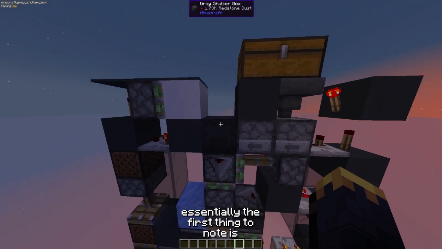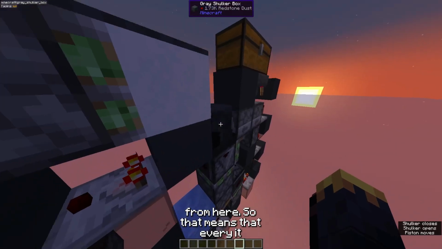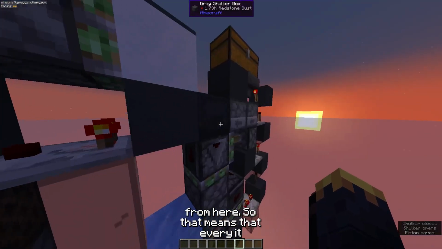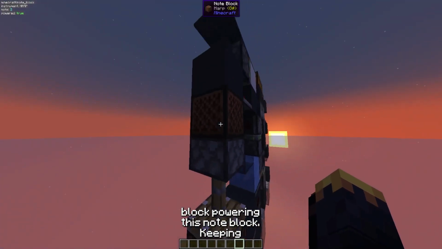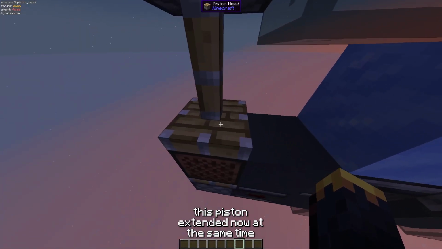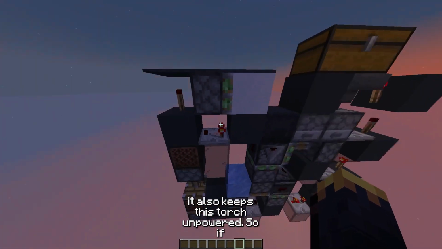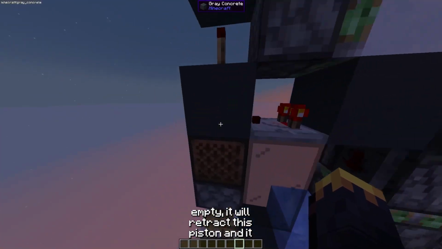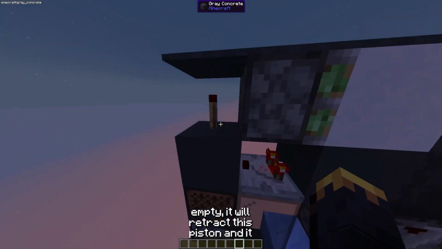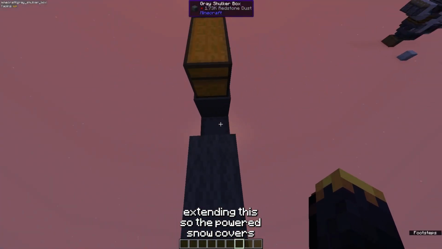Essentially, the first thing to note is there's a comparator taking power out from here. That means it's checking if it's empty, which first of all powers this block, powering this note block, keeping this piston extended. At the same time, it also keeps this torch unpowered. So if the shulker box is empty, it will retract this piston, and it will also power this redstone torch, extending this so the powdered snow covers the box.